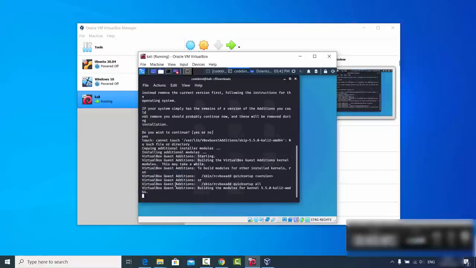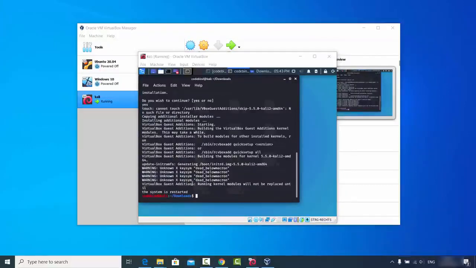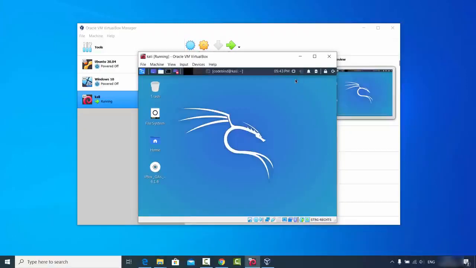And you can see it is installing guest additions here. And now once this command is successful, at last you will see this message which says running kernel modules will not be replaced until you restart your system. So after this command, you just need to restart your Kali Linux. So let's just do that.